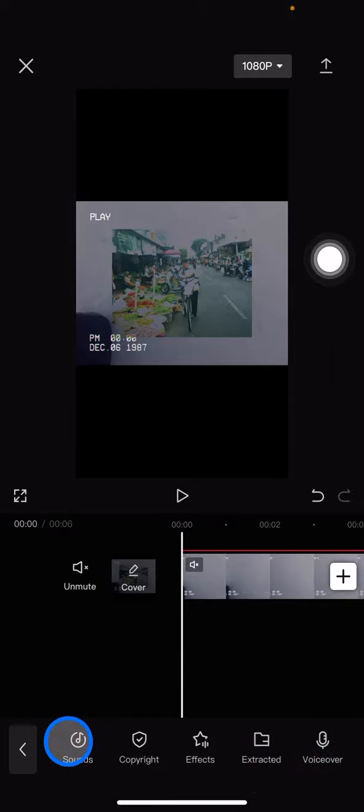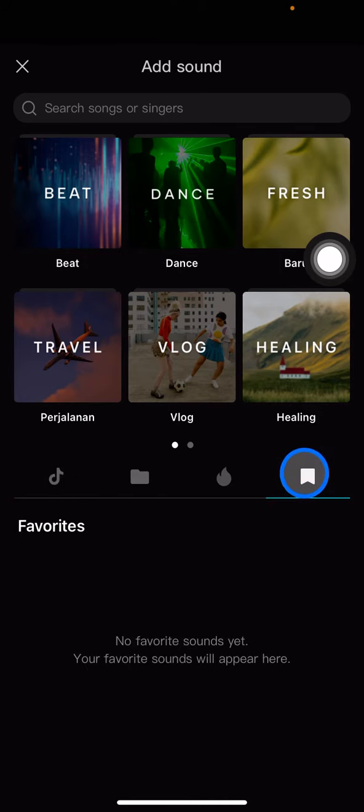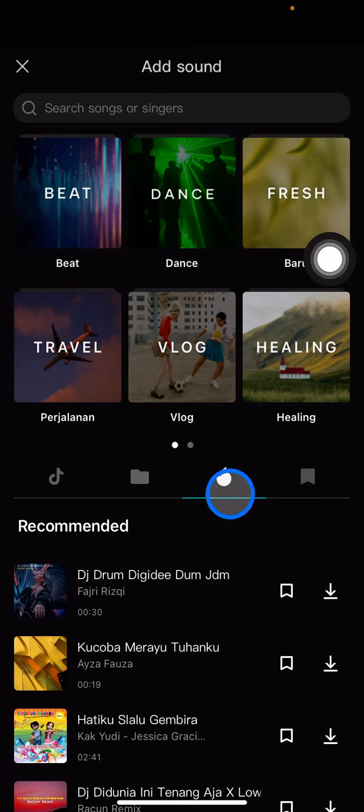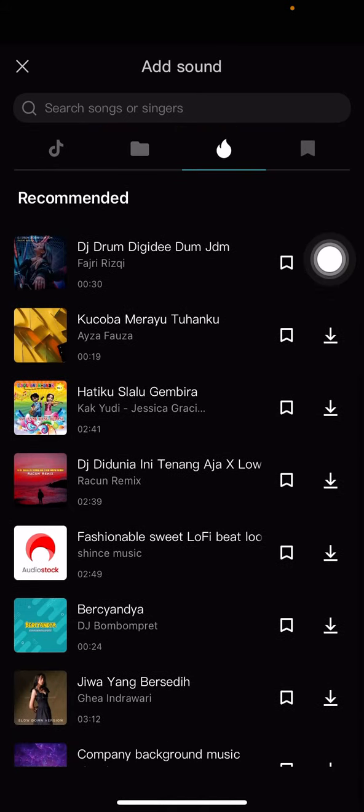So if you want to enter the music, please go into the sound, and you will be provided with a lot of music on CapCut. You can choose whether you want it mellow or dance, high beat or low beat. Just explore it by yourself here. Or if you want to know the recommendations by CapCut, you can just go into the fire sign here, and please take a look at what CapCut recommends to you.